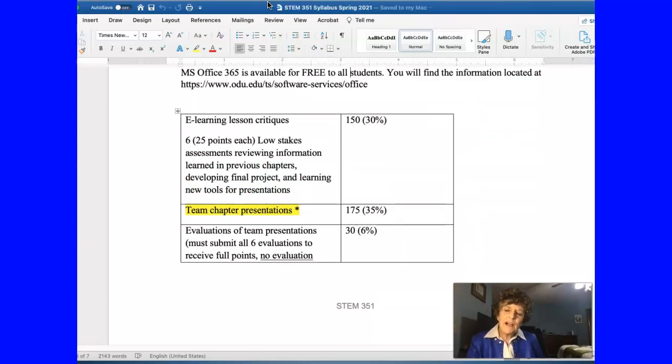So we're going to have what we call an e-learning lesson critique, and this is going to review information that's found in previous chapters. So I think there are 6 of those altogether, and they're spread out through the course. So you just do one particular assignment and you get points for each of those.